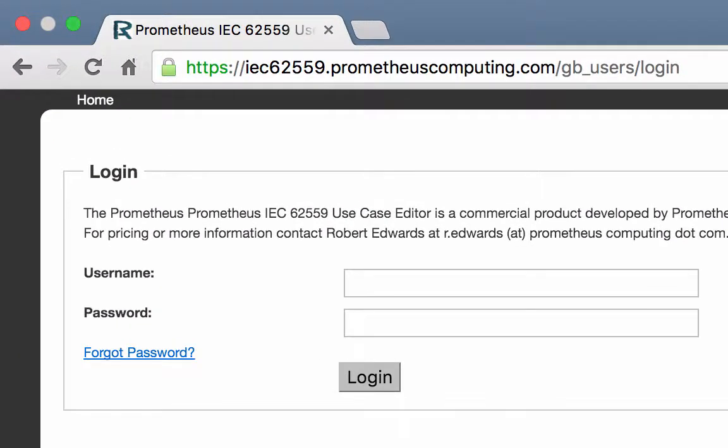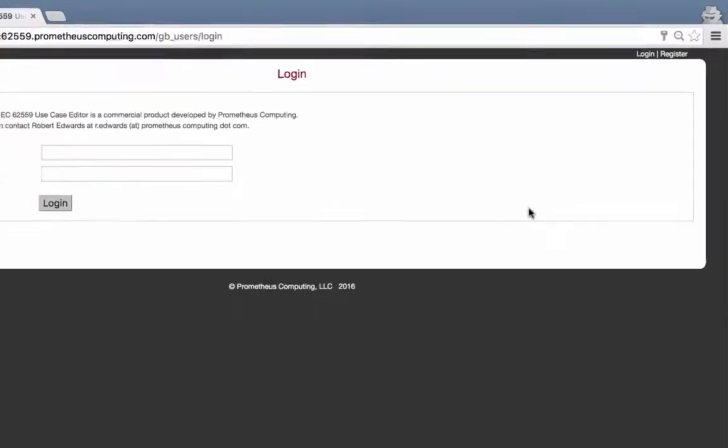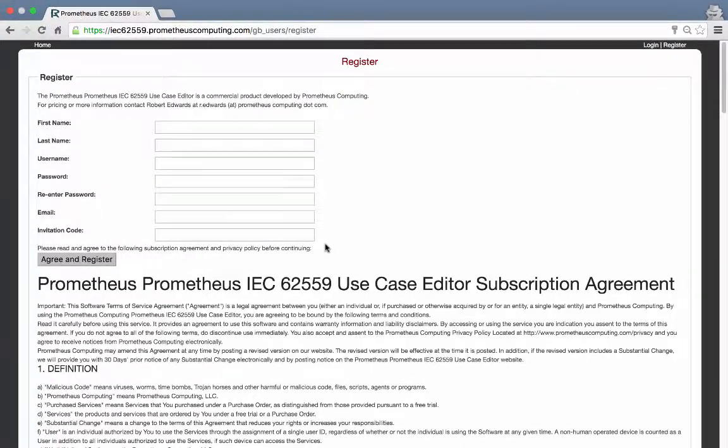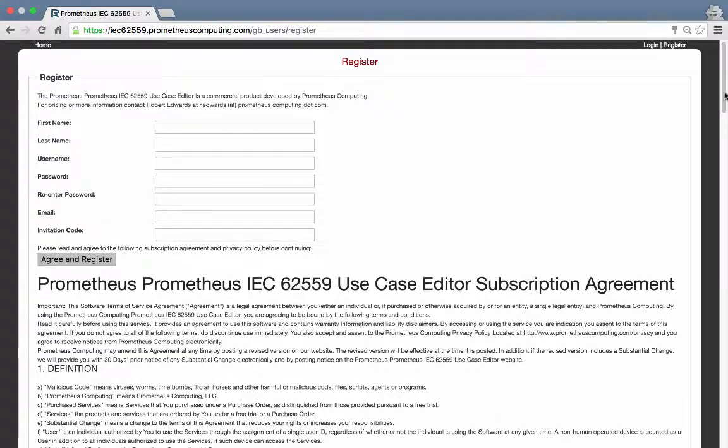To access the tool, you will go to the Prometheus Computing IEC 62559 website and enter your username and password. If you are a first-time user, you will need to click on the register link in the upper right and enter all of the information, including the invitation code that was received from your Prometheus representative.